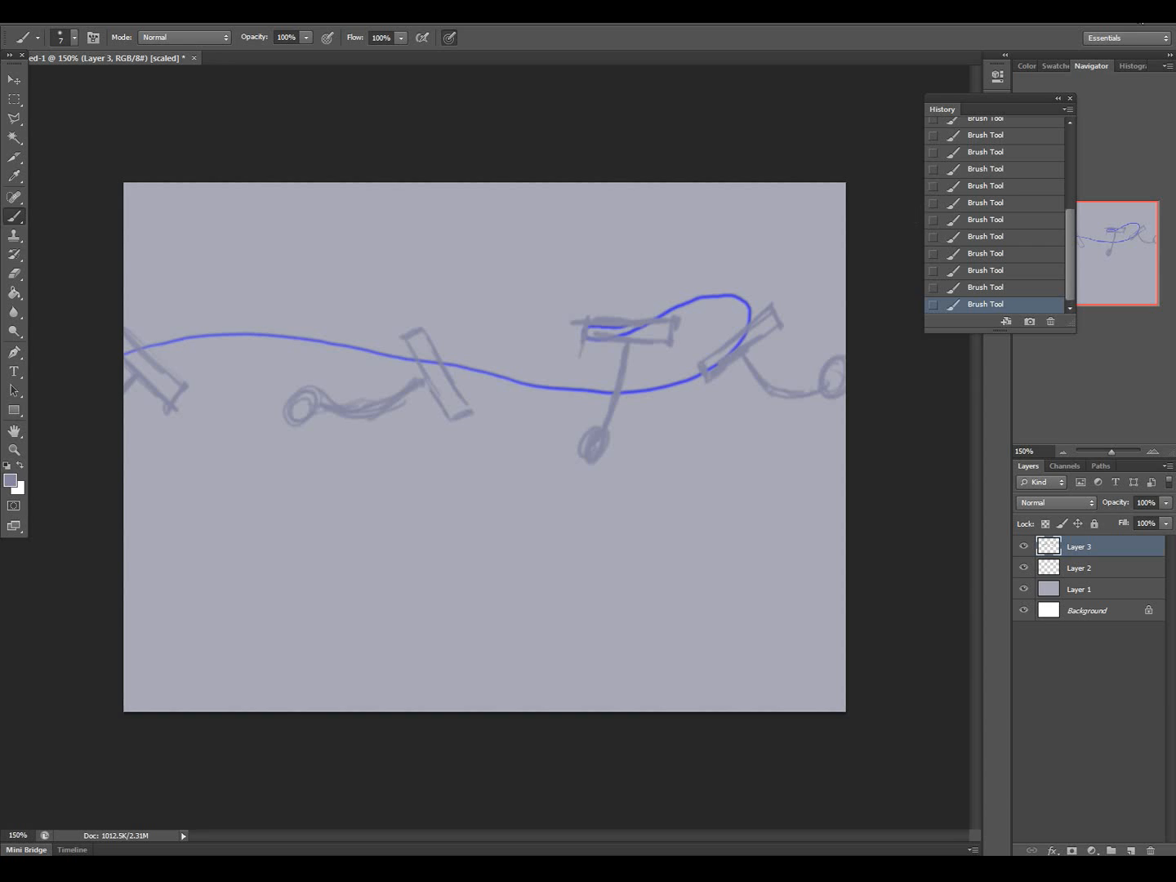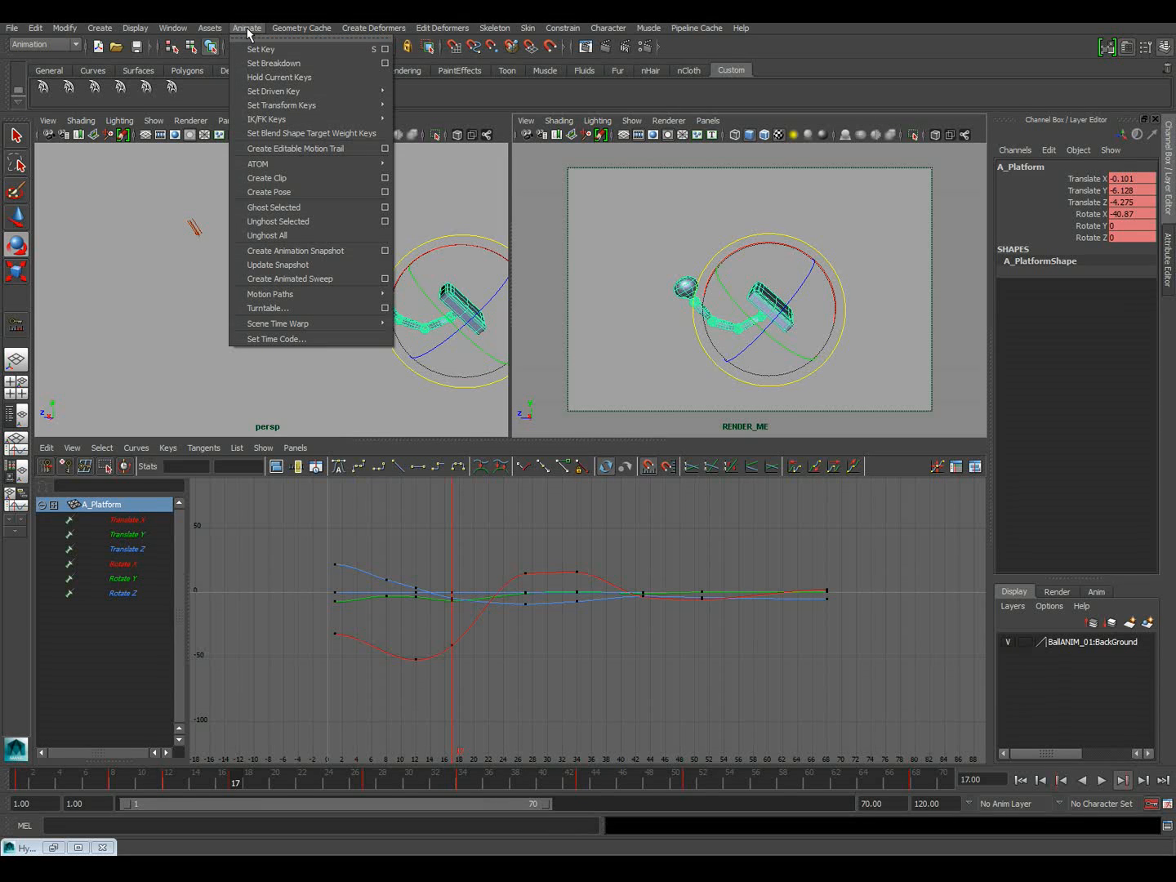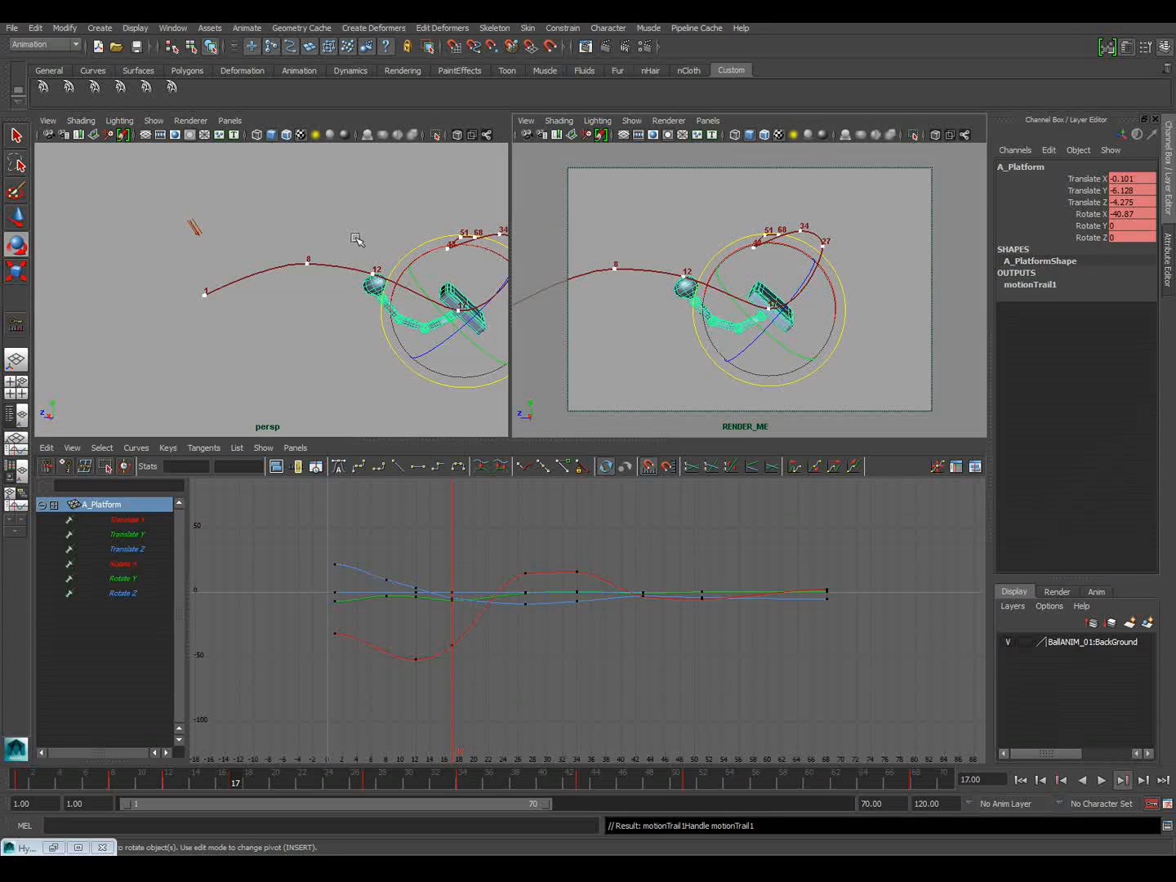Now we know what we wanted the curve to look like, and we may tweak that a little bit. It doesn't have to be exactly what we have there, but we know the idea we were going for. So with the box selected, I go to Animate, Create Editable Motion Trail, and we can see what our motion trail is looking like. And it's not exactly what we had started off wanting.